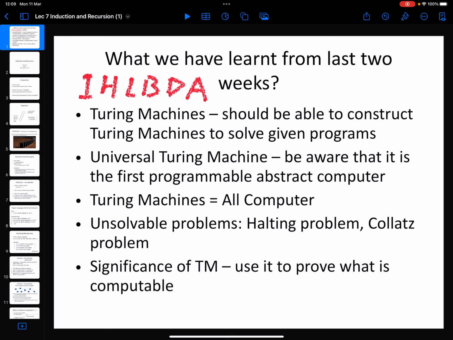First of all, we learned something we call the Turing machine. The learning outcome for those two weeks is that students should be able to construct a simple Turing machine to solve some small problems, not very large ones. As with the exercises we did in the tutorial, if I gave you a small task, you should be able to quickly draw a diagram. That's something I hope everybody can conquer.